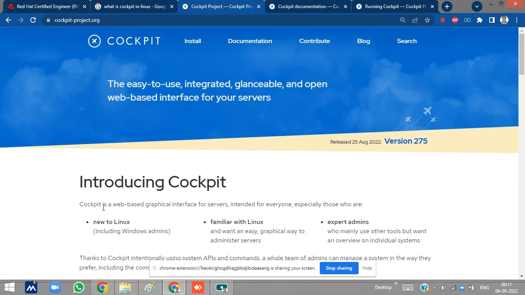So what is Cockpit? Cockpit is a web-based graphical interface for servers. You can also say a web user interface console. So Cockpit is an interactive Linux server admin interface.